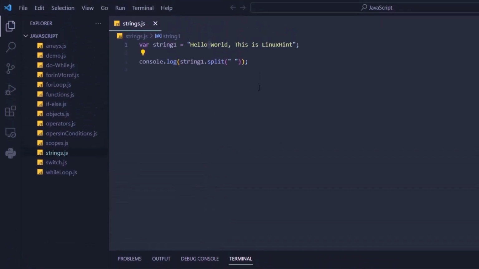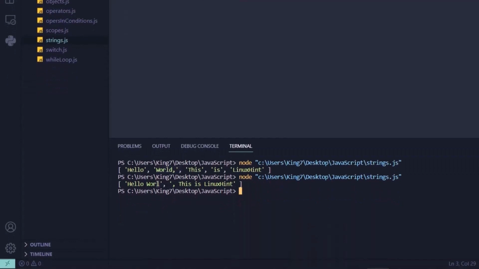So you basically get the idea that upon encountering every space, this split method has converted the words or substrings into separate elements of the returned array. Now we can choose anything. We can simply type in the character D. So what this is going to do is that it is going to take that character, and upon encountering that character it is going to split the substrings. So we have the first element as hello world without the D, and then we have a space followed up by the second element, which is this is linuxhint. So this is how you can use the split method to split or to get the substrings from a particular string.